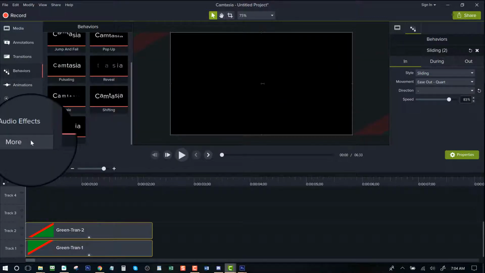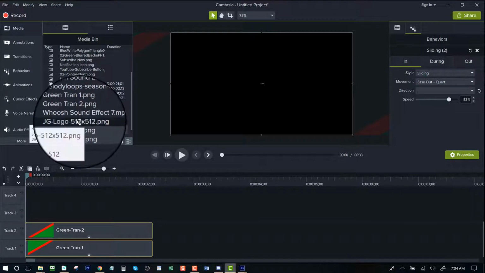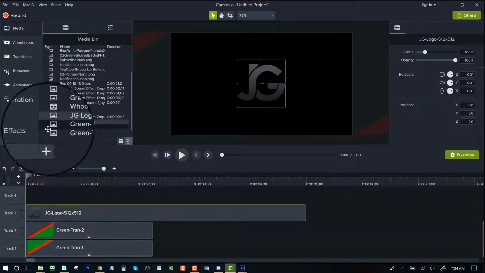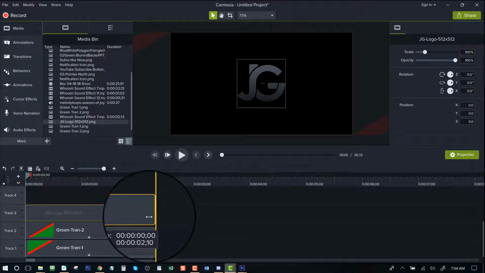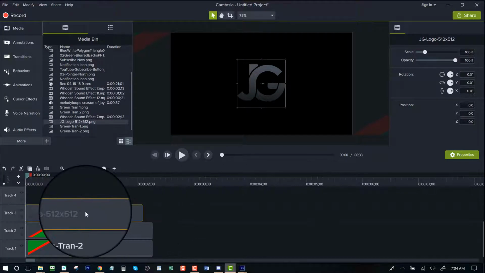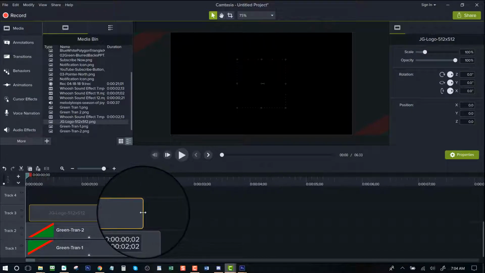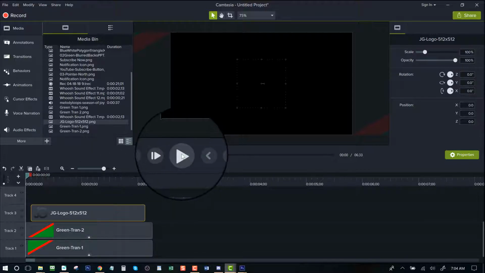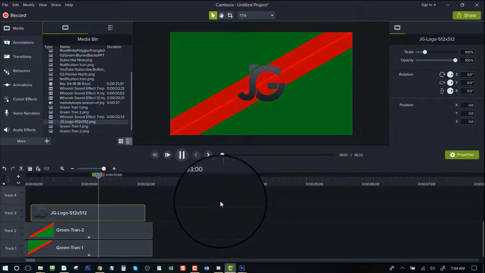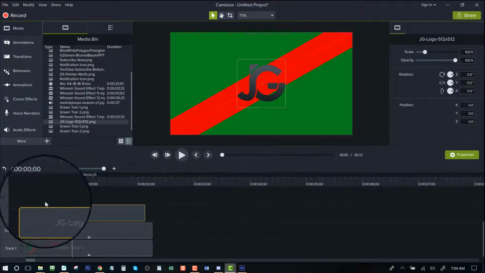And now what I need to do is go back up to media and add my logo. So here's my logo, and I want to add it, and it's really too long, which is okay. I want to bring it down inside a little bit, just like that, so it's inside of the image. Perfect. Now when I hit play, my logo's there. It's consistent. It's not moving yet because I haven't done any automation to it yet.